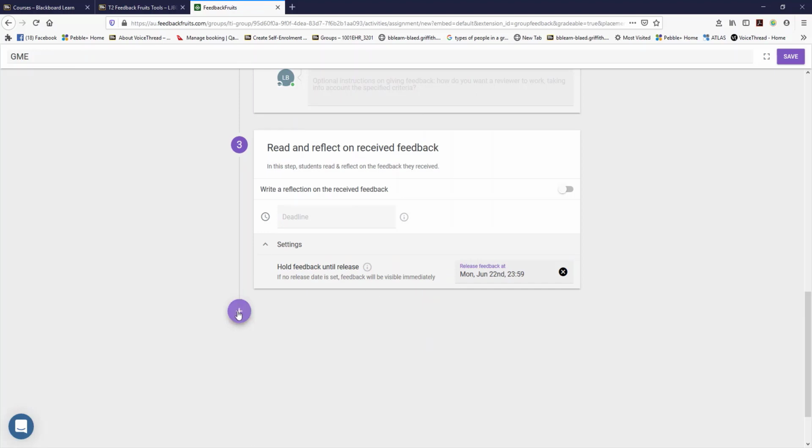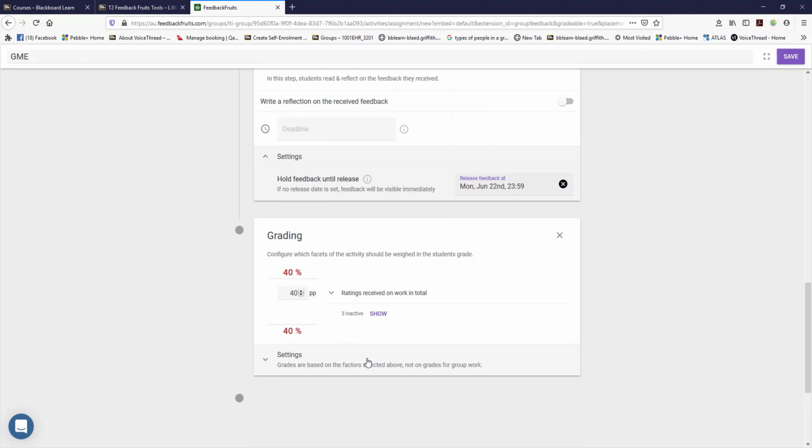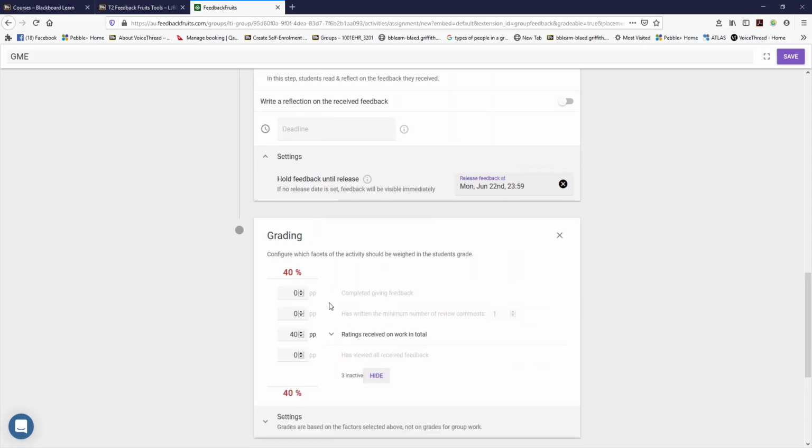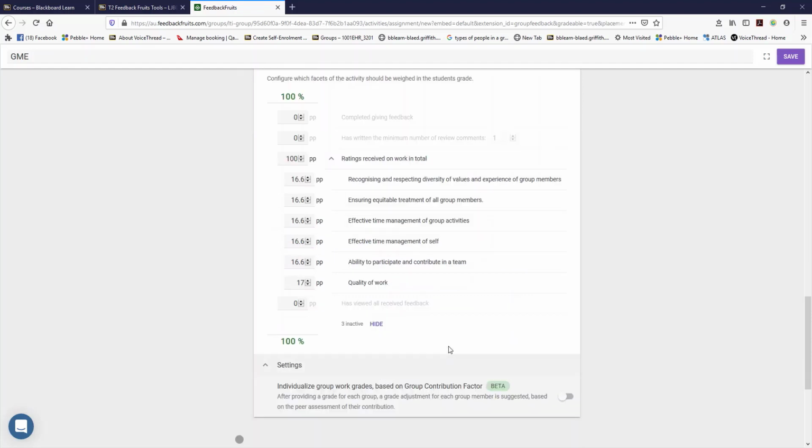If you're grading, click on the plus sign and a grading module will appear, and you can see that you can give people feedback based on whether they've completed the feedback, have written, and also the ratings. So you could make that 100% and it will also automatically assign it. Now, if you want to use the marks or the ratings given to change or adjust a mark that you've given, you need to turn this on. But talk to your LTC before turning this one on.